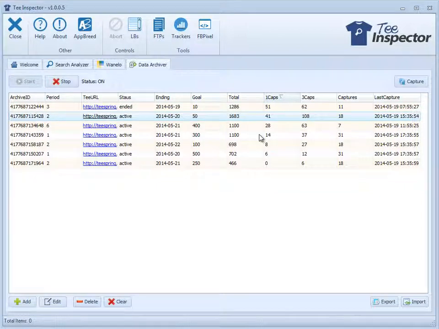But let's look at this one here. So in the last hour, there's 14 sales. In the last 3 hours, there's 37 sales. So this is a really powerful little tool that I've integrated that I always really wanted.